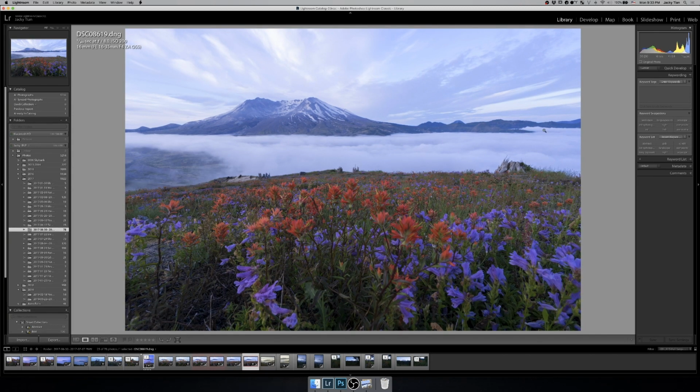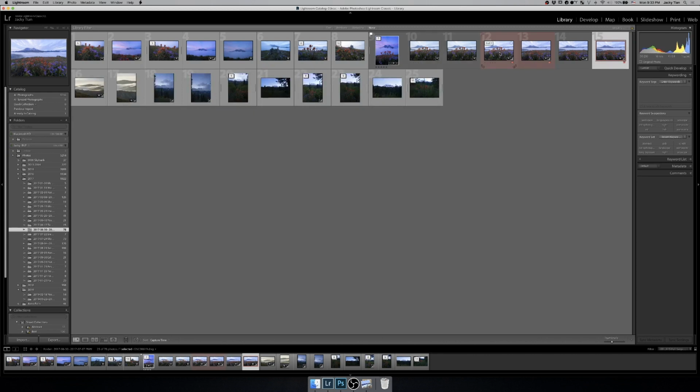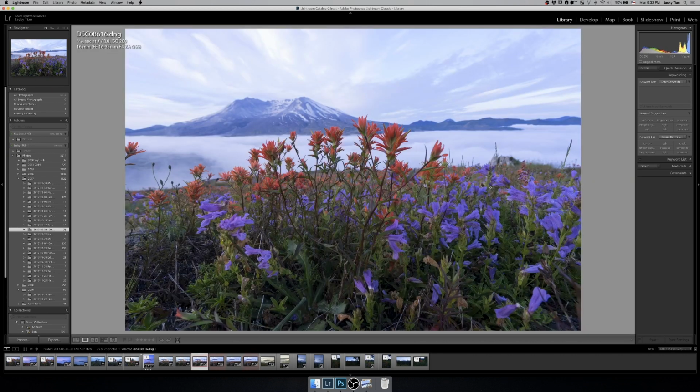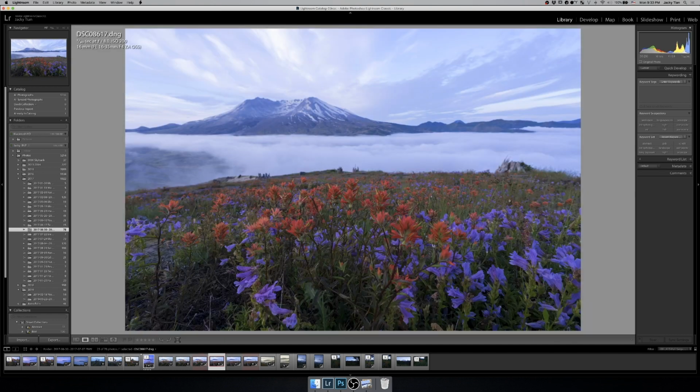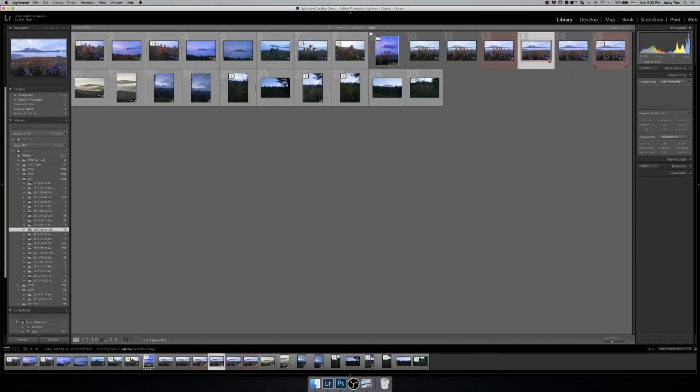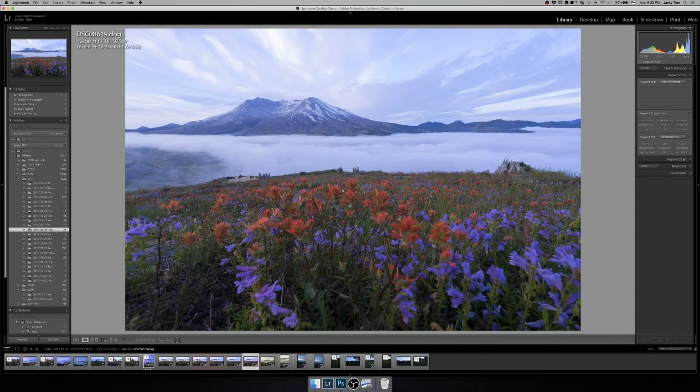In the final blend, only these red highlighted images were used. So I used this last frame from the foreground. I used the immediate foreground focus frame of the midground. And then I used the background focus frame of the midground.